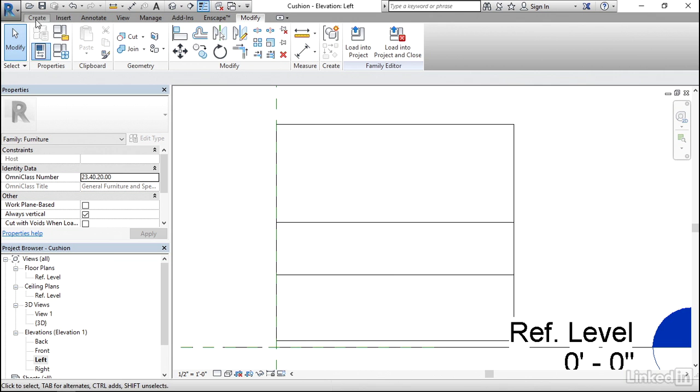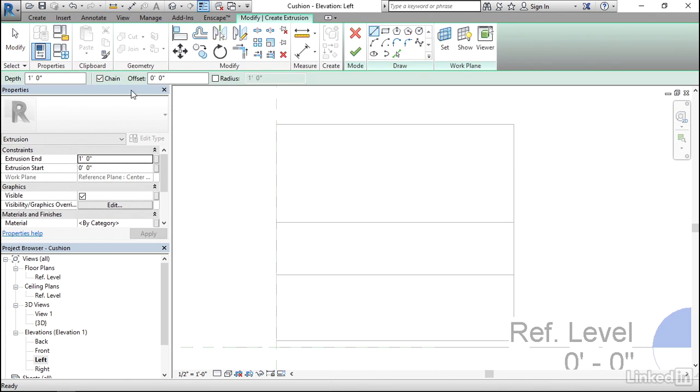Come up to the Create tab and select Extrusion, because the cushion itself will be made out of an extruded object. We'll start off by making the cushion kind of rectangular, and then we'll adjust the overall shape of it later. Make sure that line has been selected. Click once at this location.